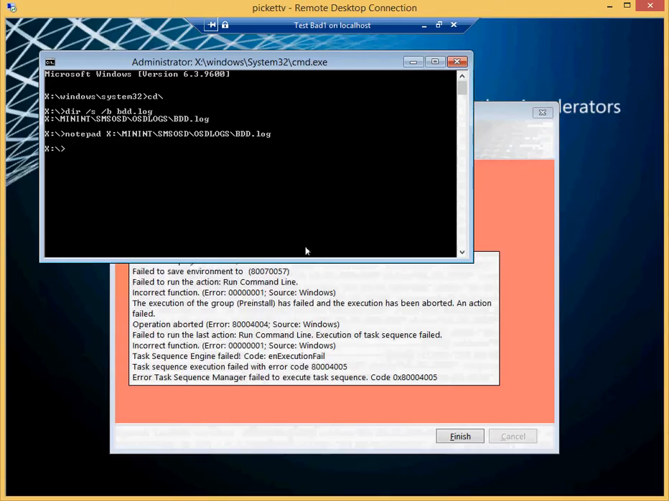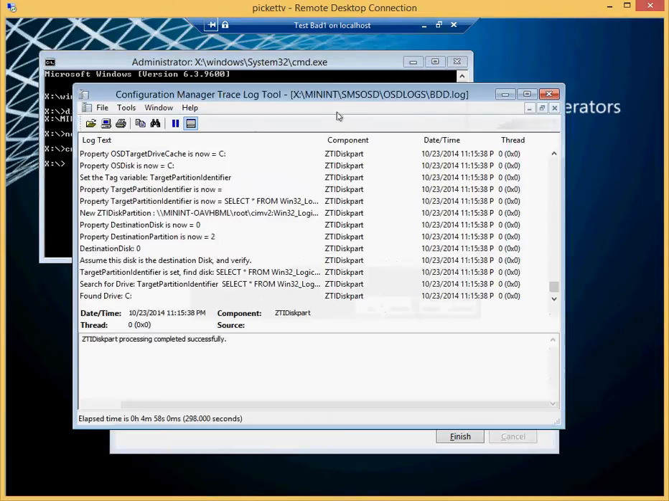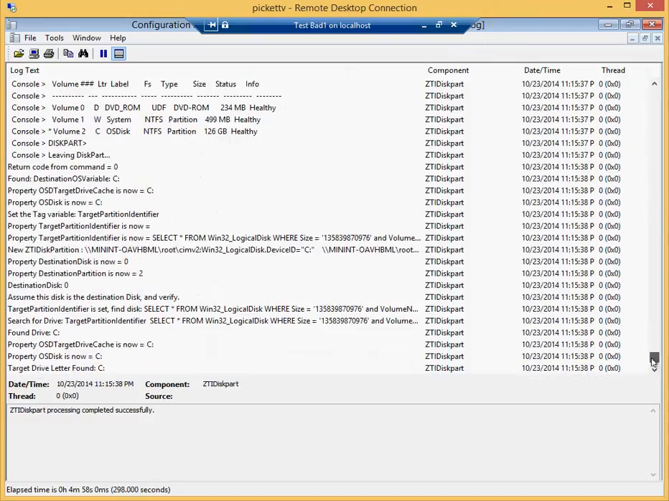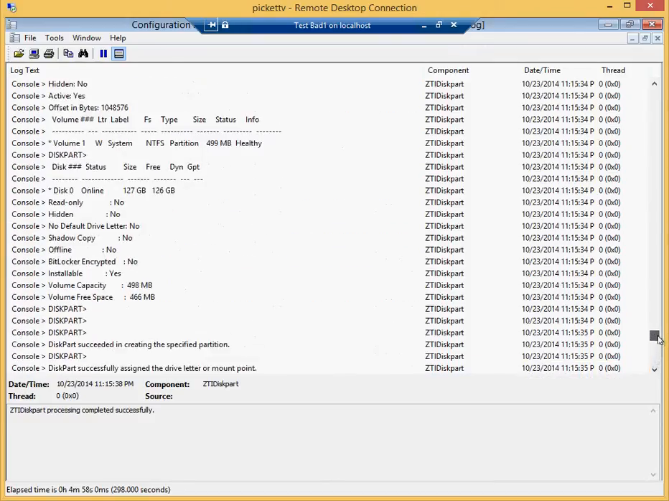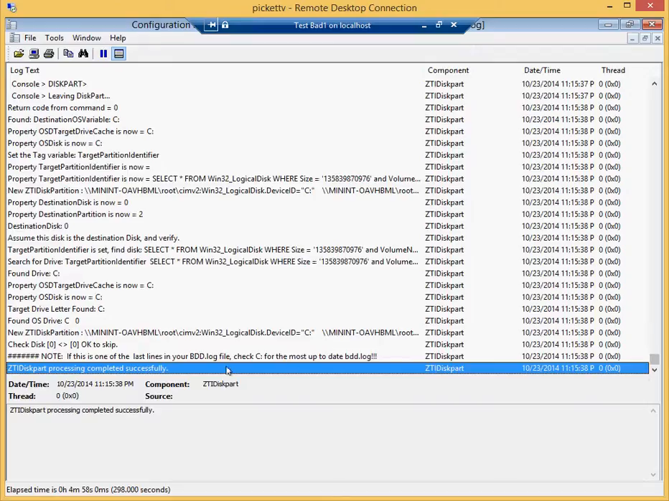So let's see what that looks like. I've taken the liberty of loading it onto this WinPE environment. So let's take a look here. cmtrace bdd.log. Much better. We have the log text, we have components, we have the time, the date. Fantastic. Let's see if we can find what the error is. And I don't really see any particular errors here, so that's going to be a problem.